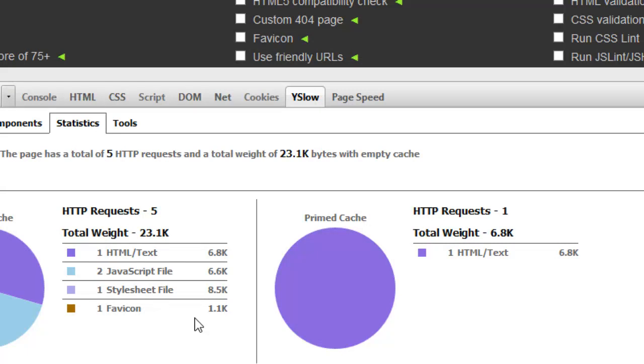So check the size of your favicons, okay? All right. So 23, so this is, what is this? A fourth of where we started? Below that. So this is really good.